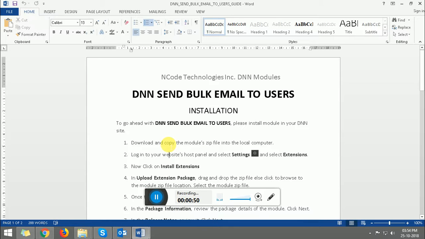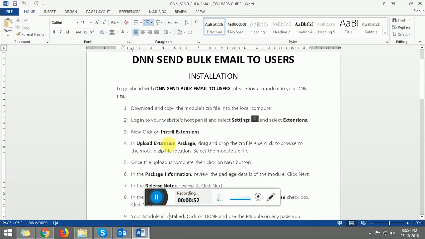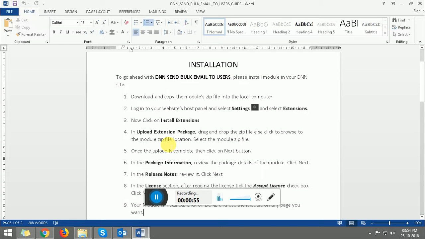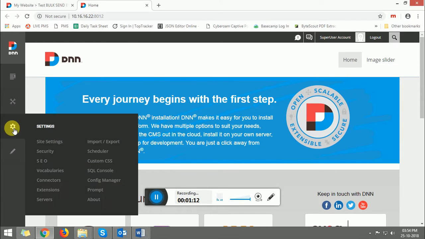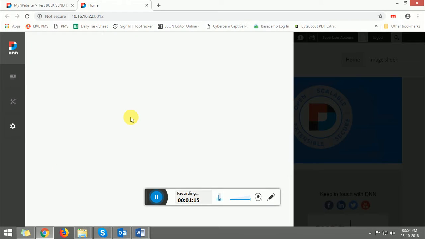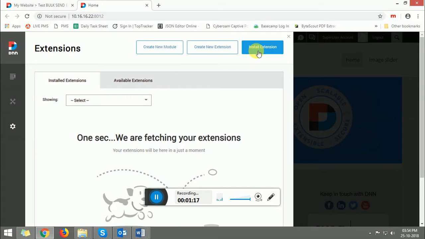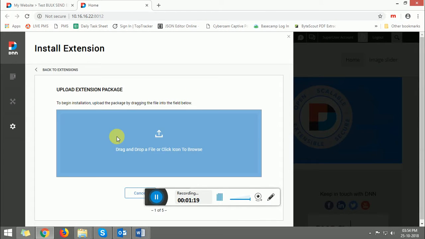First, download and copy the module zip file onto your local computer. Log in to your website host panel, select Settings, and select Extensions. Here I have logged in with the host user, the super user. Now open the extension, install extension. Here you can drag and drop or upload the zip file.